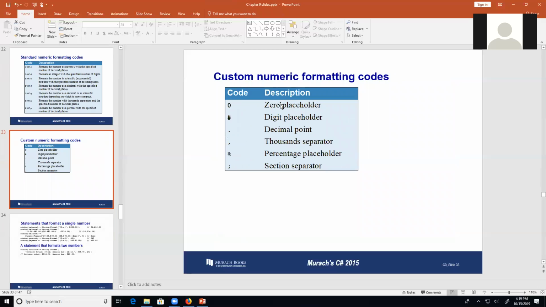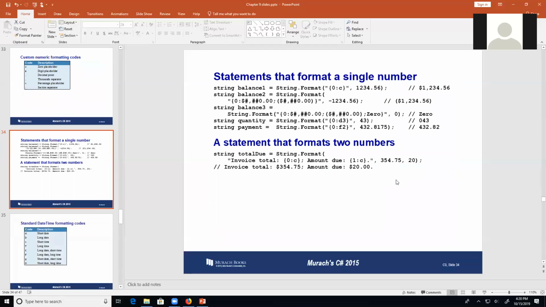And then there are these other custom formatting codes. So if you want to design your own formats, these are digit placeholders, and where the decimal point goes, and commas and so on. So here are statements that format a single number. Okay, so here's how it works.